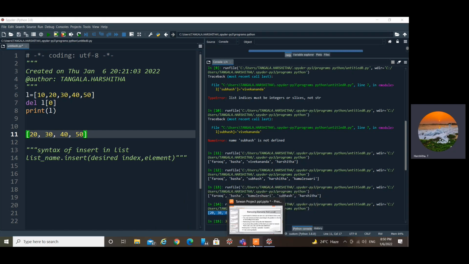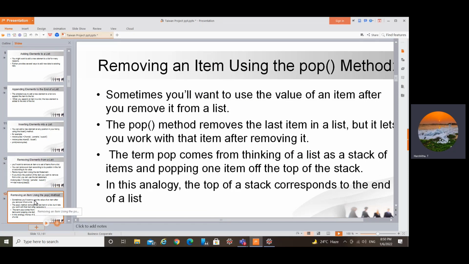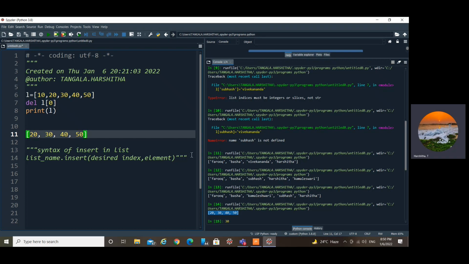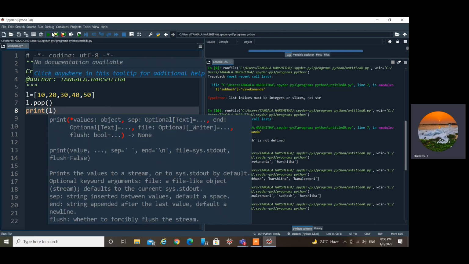Now coming to the next function. I hope you understood delete. Now removing an item using the pop method. Pop. I hope you have heard this name, pop. Pop deletes the element. L dot pop. By default, it deletes the last element, the element at the last of the list, at the ending of the list.